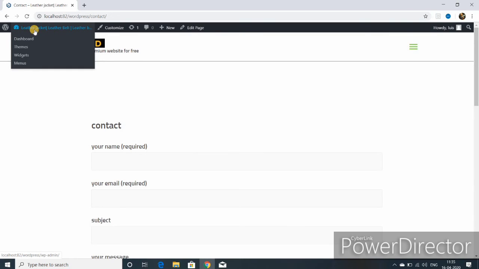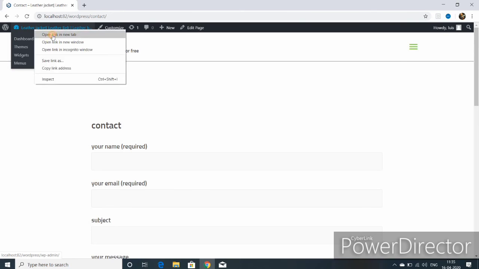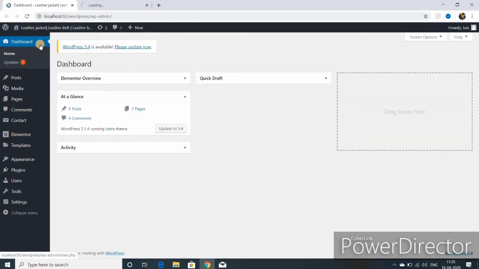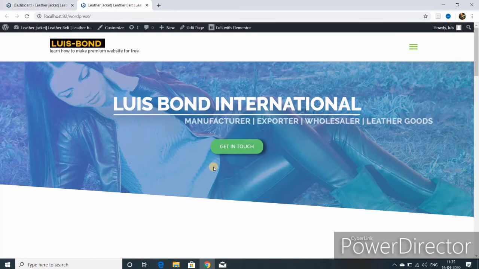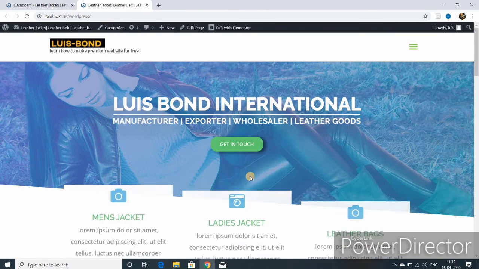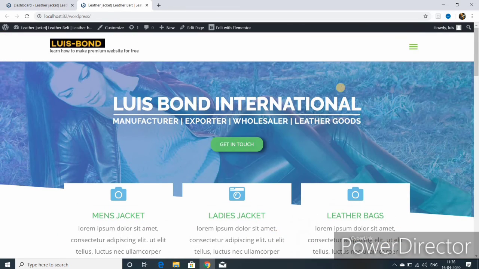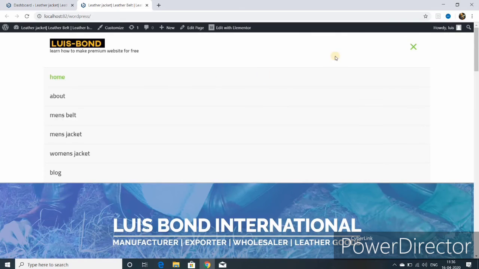Now let's check. Right click, open a new link, right click, and here we can see the website we have designed just now. So this is our home page, and then here it is the menu. I can go to about page.